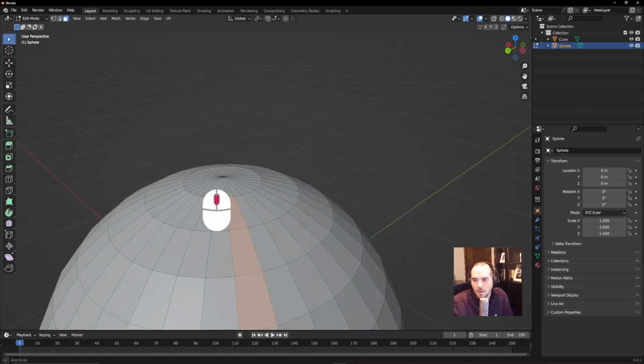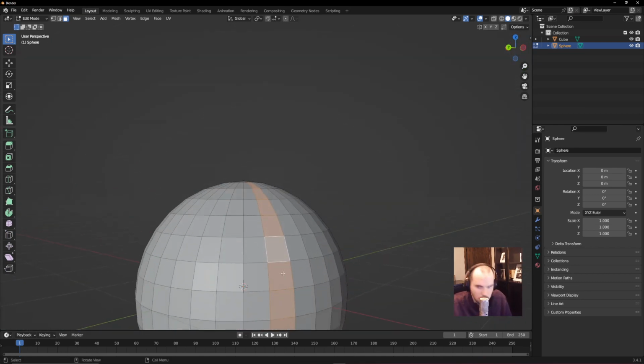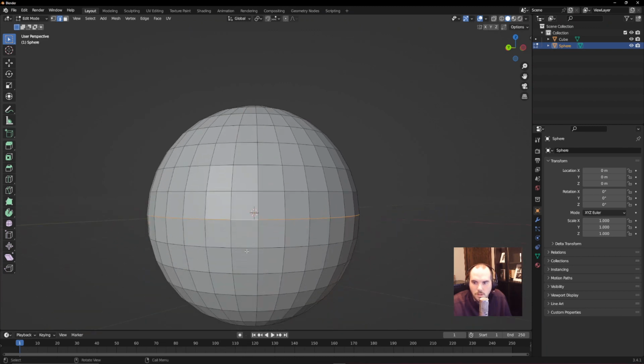So anyway, loop select. So same thing works for edges. So if I go to hit the number 2 and I have an edge selected here, I can hold on the Alt key and click the one next to it, and it'll attempt to select the loop. Maybe you don't even need to do the one next to it. Maybe I've just been doing it wrong my whole life.